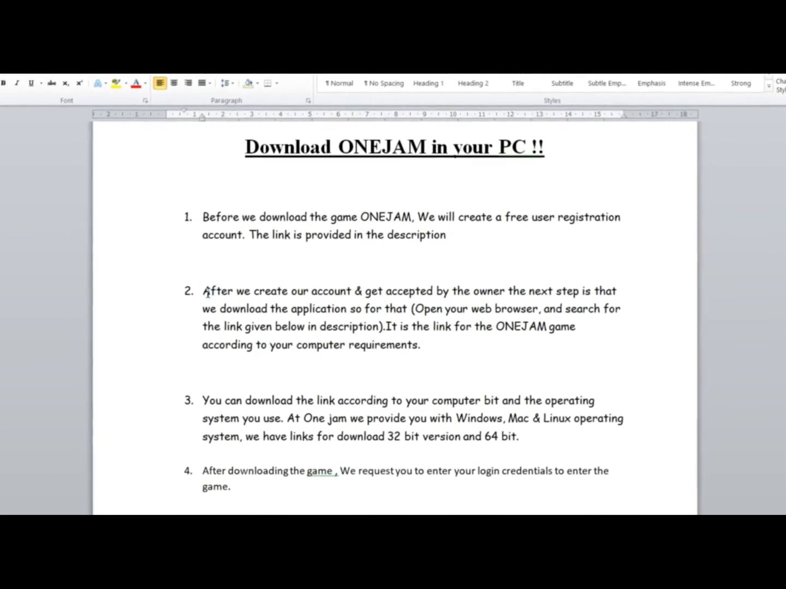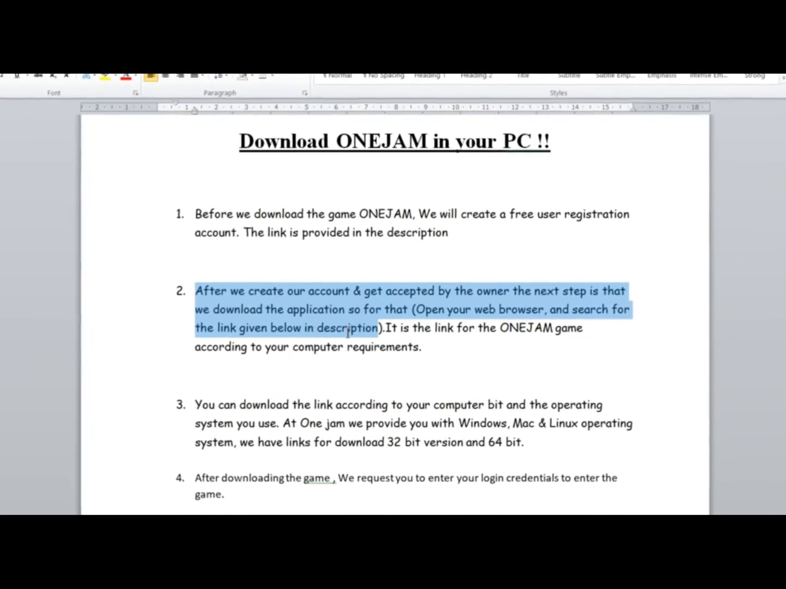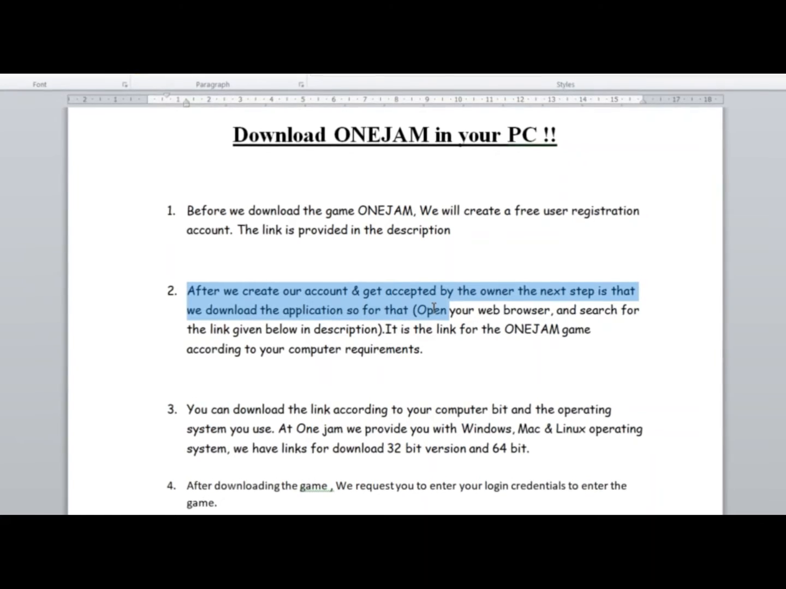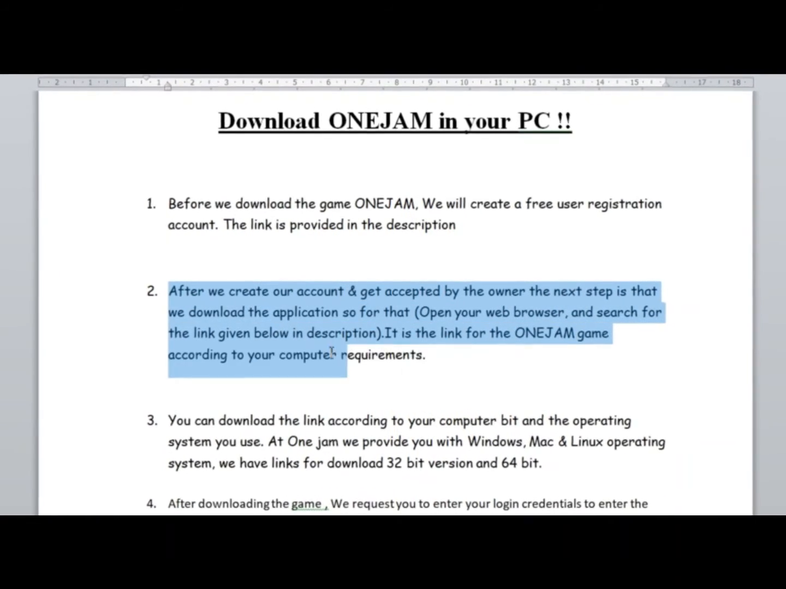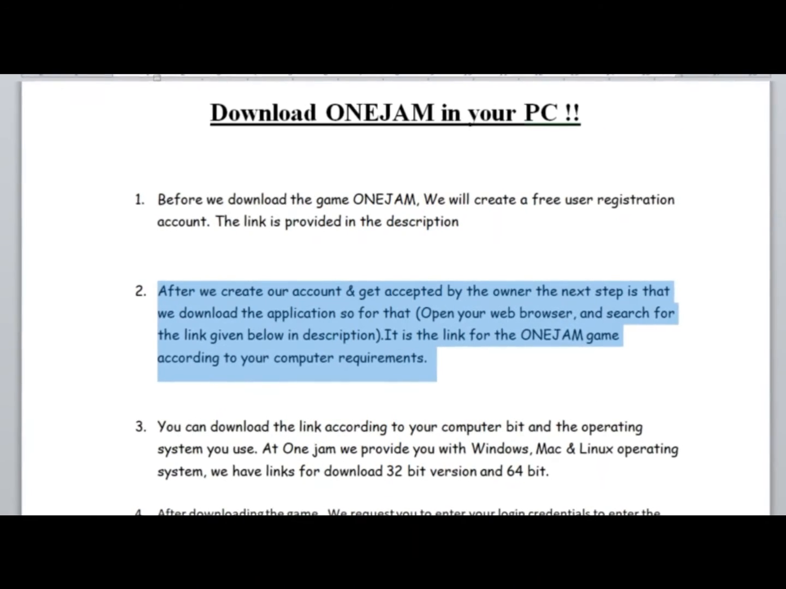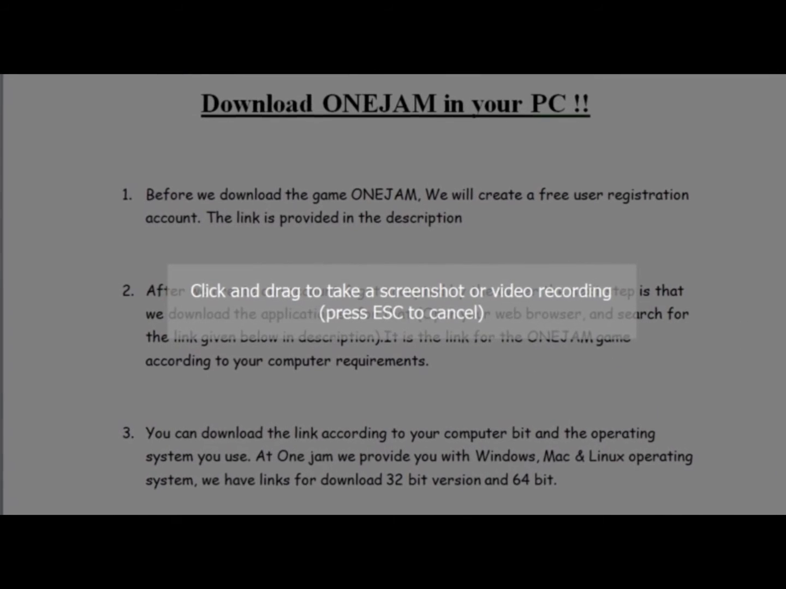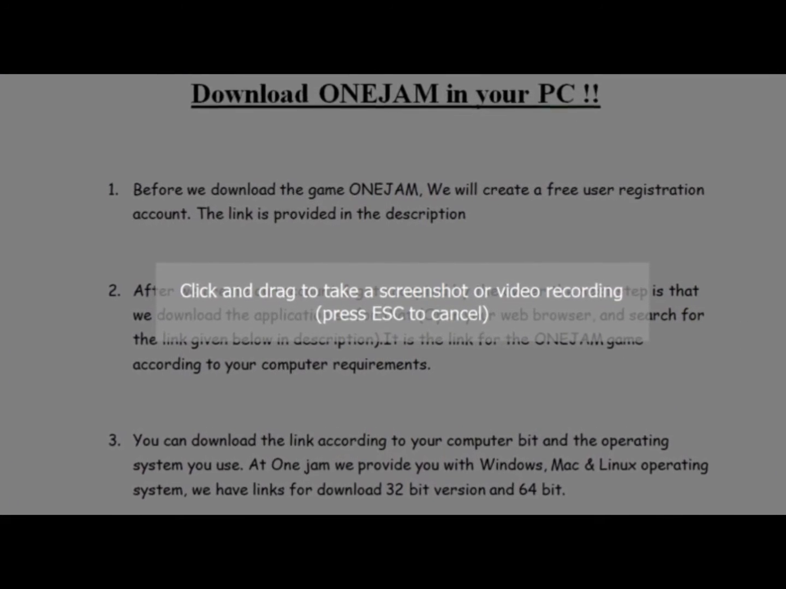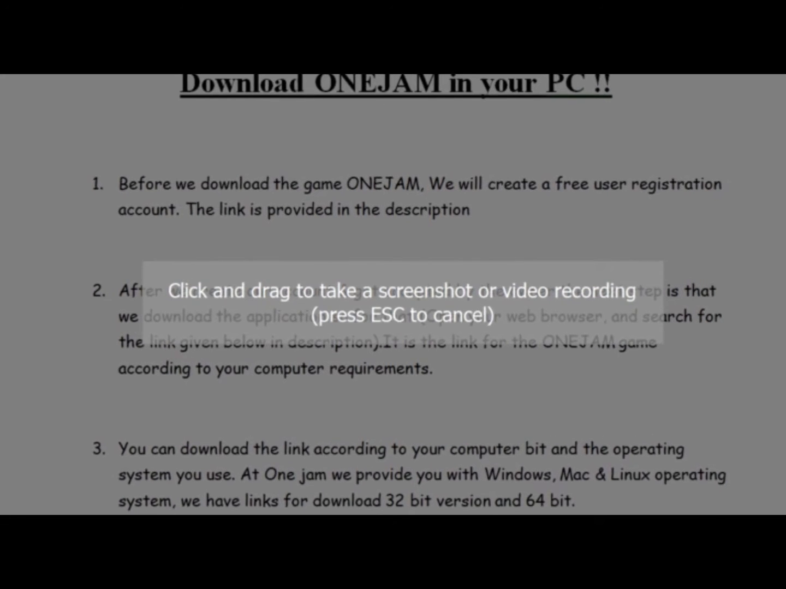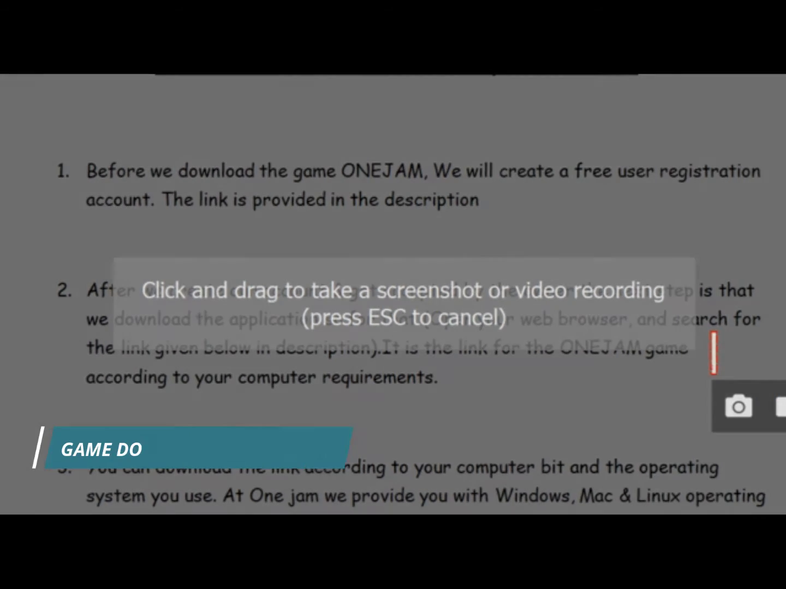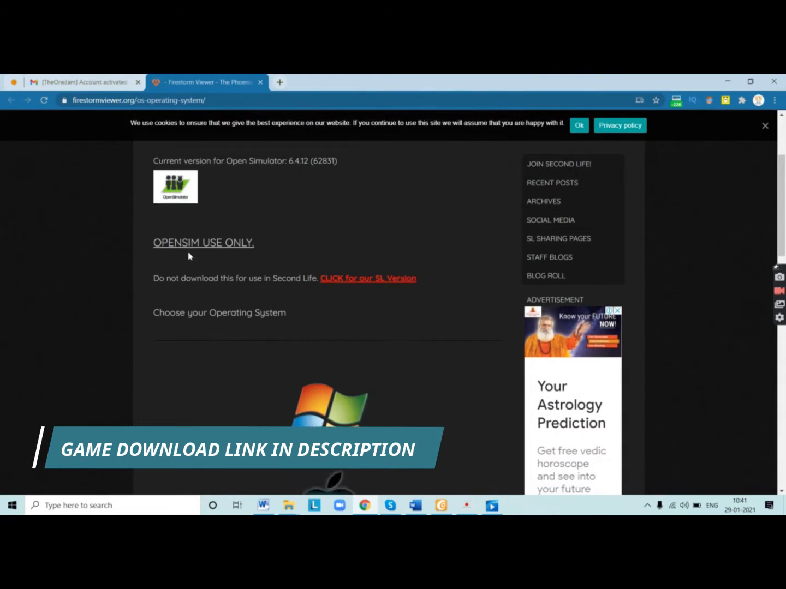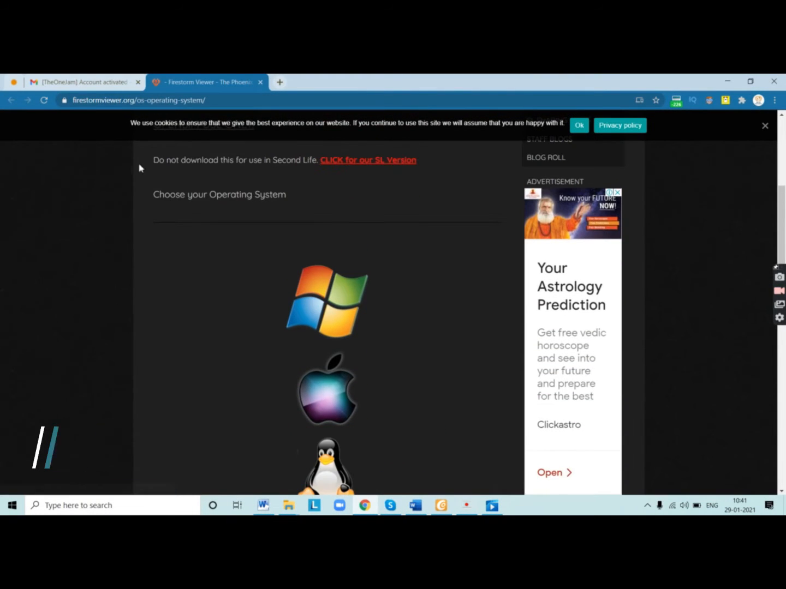You have to create an account, and then you have to download the application of the game. So how will you download that? I will show you. You need to open the browser, and I suggest Google Chrome, which I think is the fastest and is working well right now. The downloading link is also given in the description, and after opening that link, this is the download page.